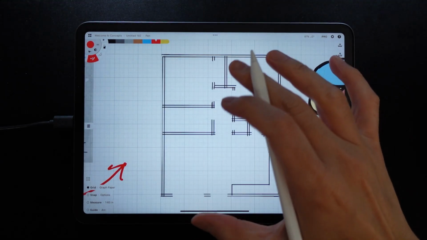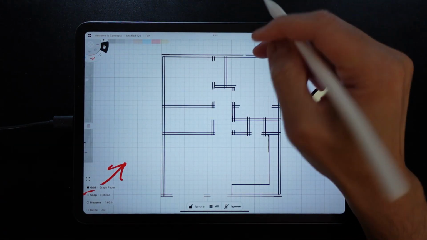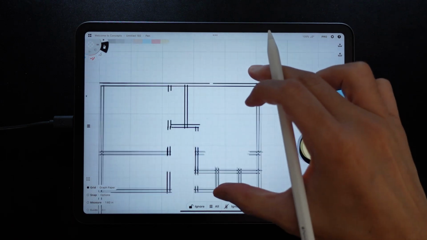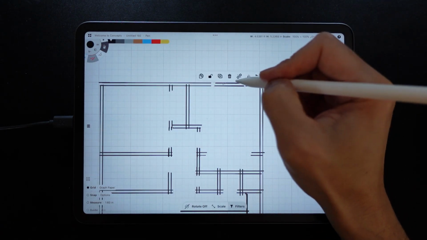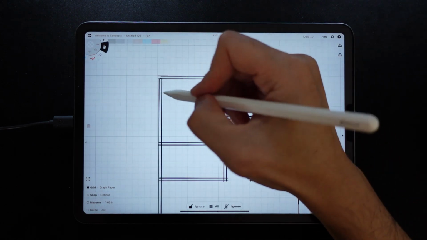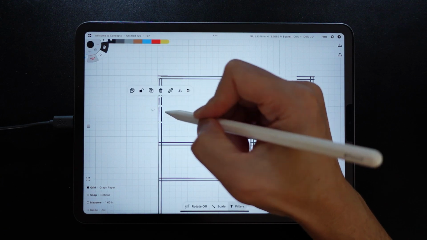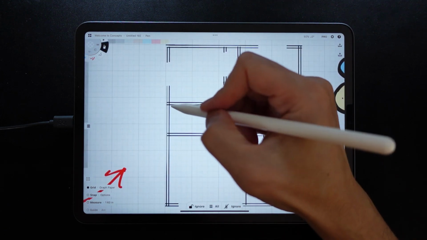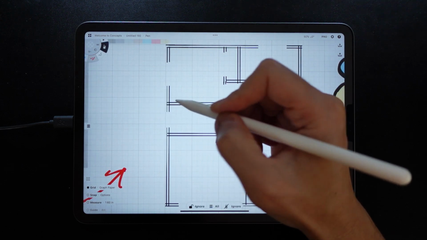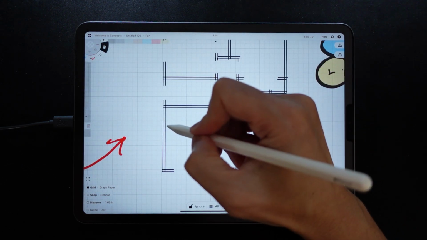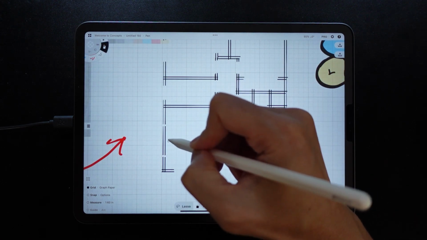Okay, so now we're gonna start adding our windows, and I'm just gonna slice this area here. I'm just gonna put this window on the northern part of the bedroom here, and another one here on the west side. Okay, another window for the bathroom here. Okay, I'm just gonna delete this, and one more window for the living room here. Okay, this is the west side.